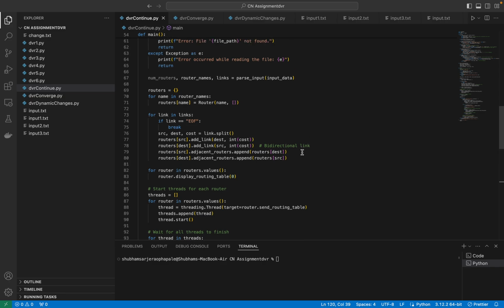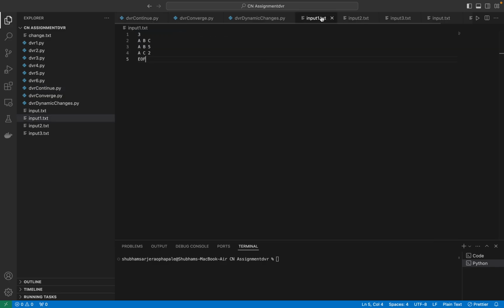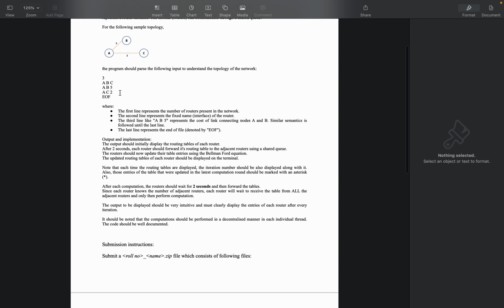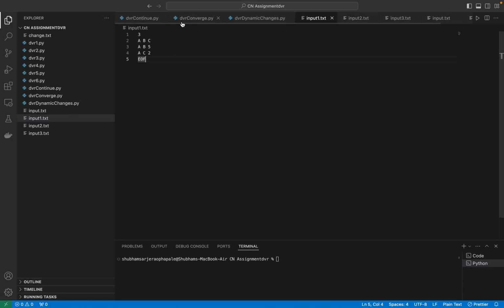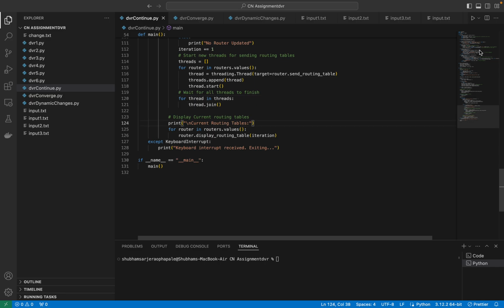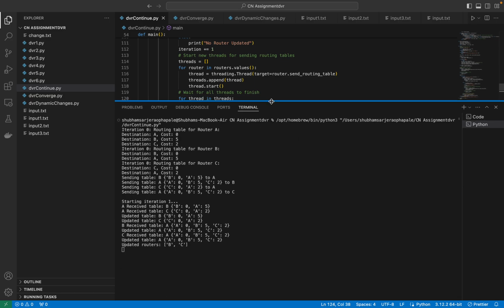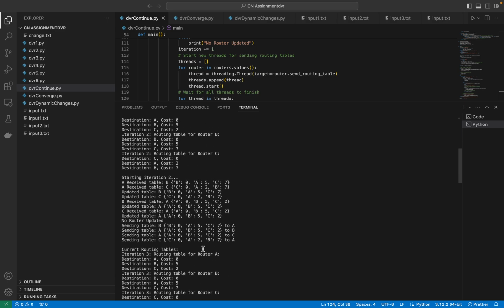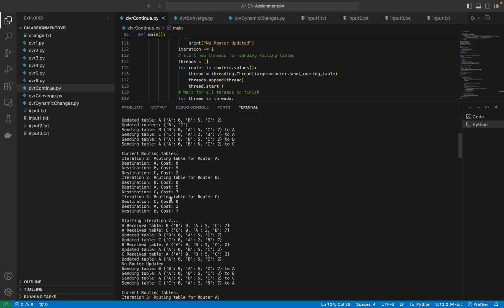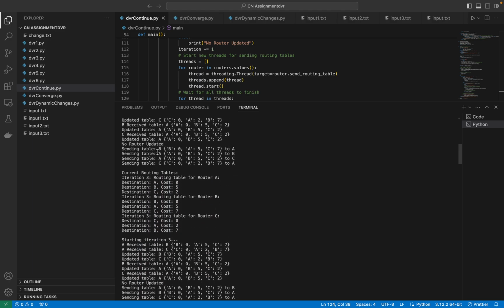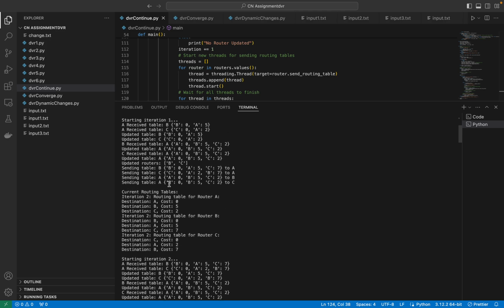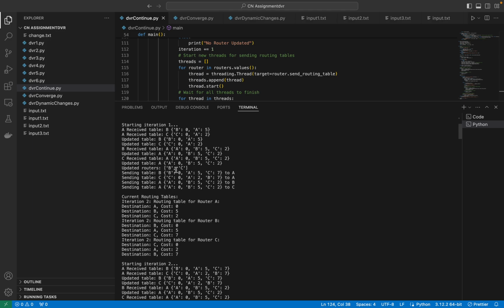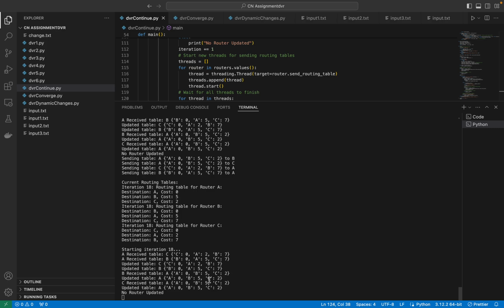So we will first run this code on the sample input 1 file, which is already given on this assignment page. Running on this, here you can see iterations are happening. Here you can see no router update is done now. For the first scenario, the router got updated. Here is the updated table, where routers B and C got updated, but later on, as you can see, the table got saturated, like it has converged, and then there is no router update.